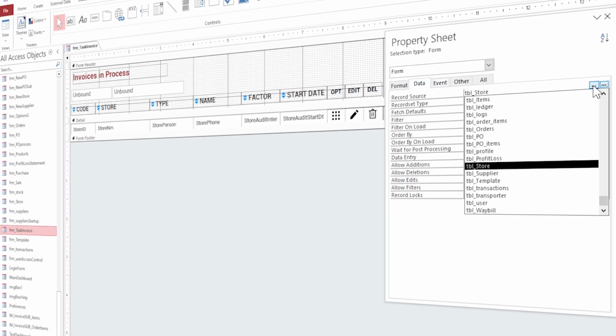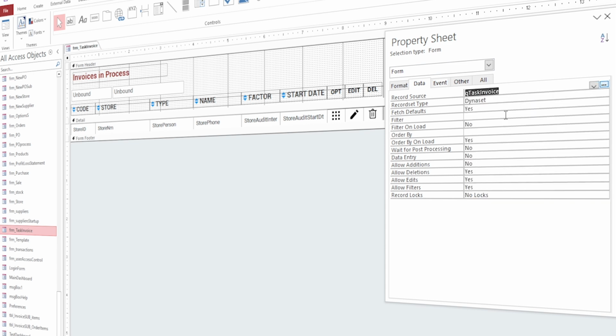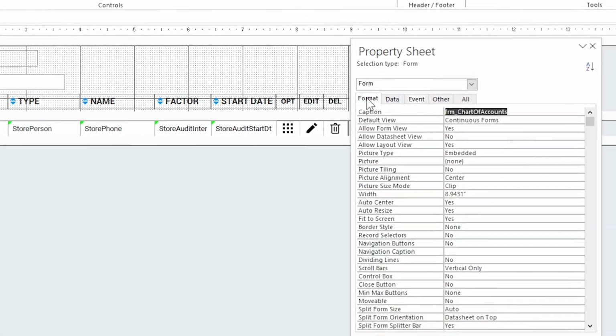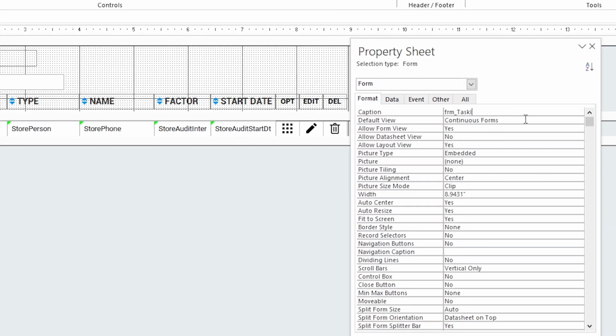Three things to do for all the forms. First is to select the form's controls to the relevant source of query. Second is to change the caption of the form. And third is to select relevant row sources for all the field objects.